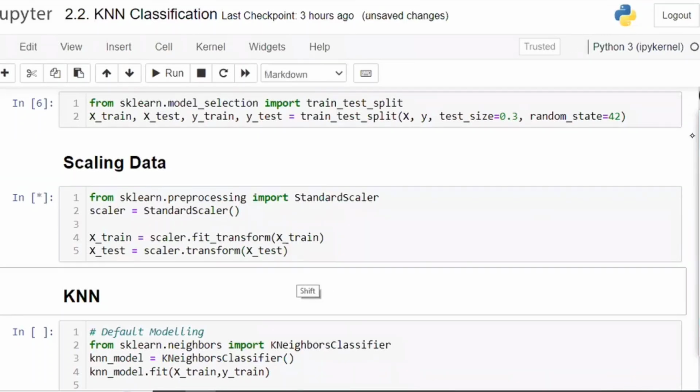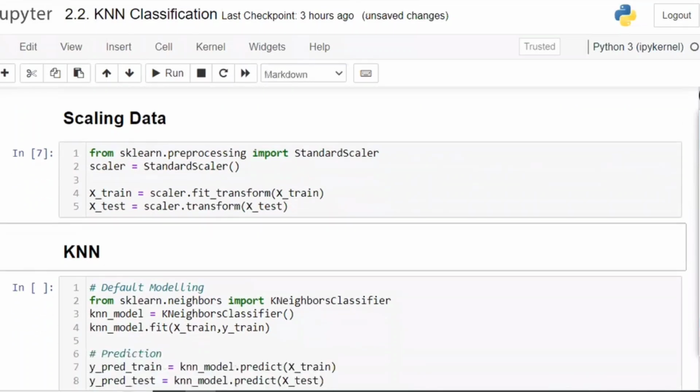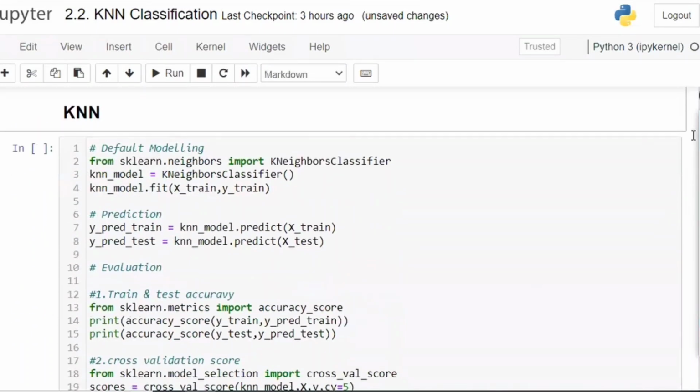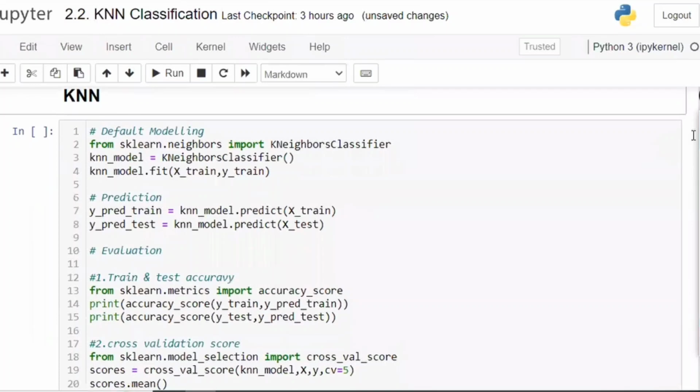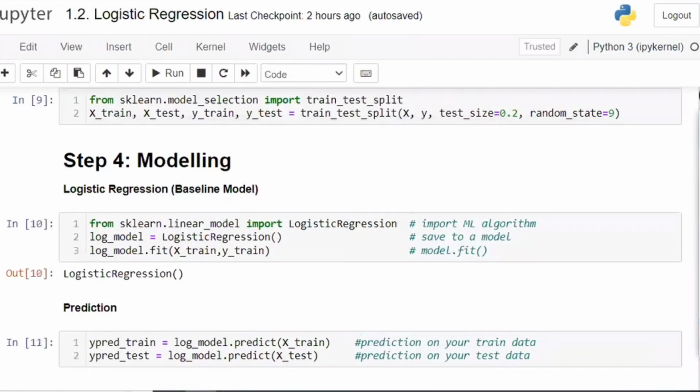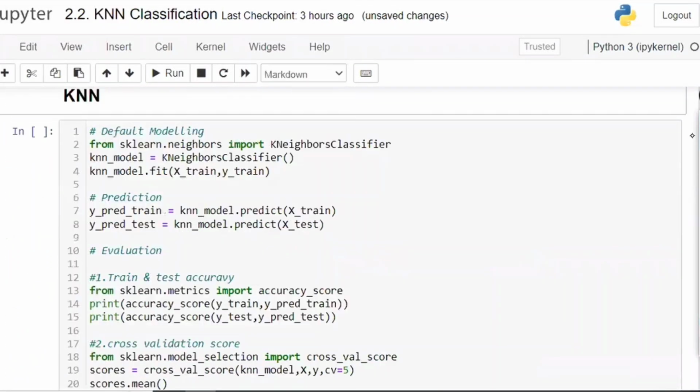Right? Now, once the scaling is done, we are moving on to the KNN. So from sklearn.neighbors, import the KNeighborsClassifier, and we are going to save it in a model name. First step is import. Second one is save. Third one is fit on x train, y train. Same thing. Whatever you have done here, instead of logistic regression, you are importing the KNN. That is the only difference.